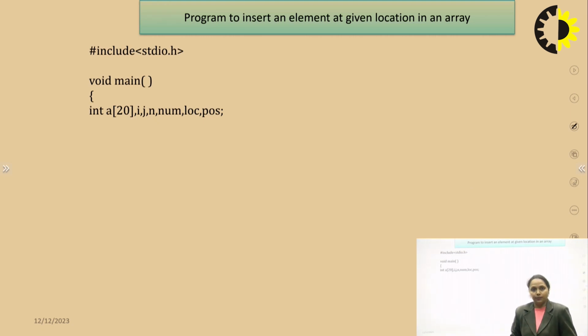The logic says, whenever we want to insert an element, first of all create a space for the new element. Because, as we have discussed earlier, arrays are stored at contiguous memory locations. There is no gap or space between two adjacent elements. So the first step to insert a new element at a specific position is to create space at the designated location. For this, we require shifting of elements.